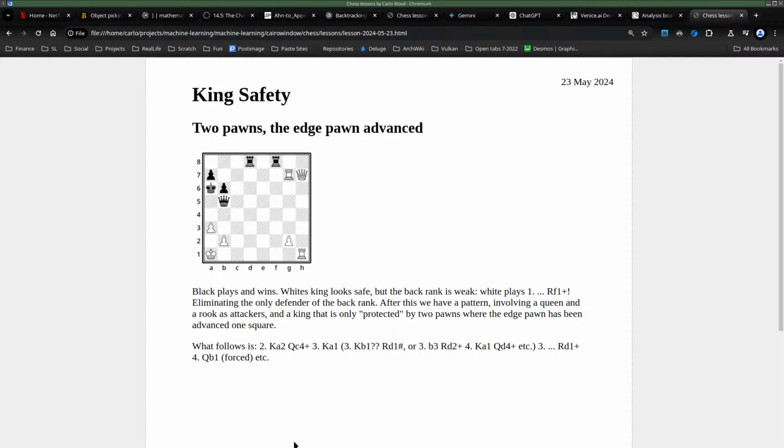What follows is king a2, queen c4, check, king a1, because if king b1 is made in 1, or b3, you get rook d2, check, king a1, queen d4, check, etc. Maybe the "etc." is not super clear here. Well, it would be clear if you put it on a board, but might as well end with the mate. So that is the reply b3.